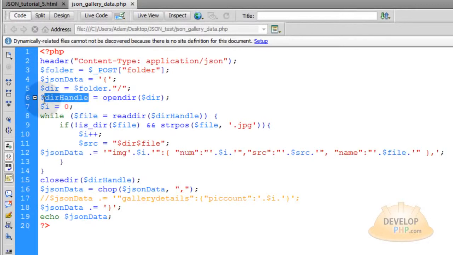Then you set up a directory handle using the opendir function in PHP, which opens a directory for reading it, and you feed it whichever path to whichever folder that you want to open up for reading. So now you have a directory handle object ready to go.